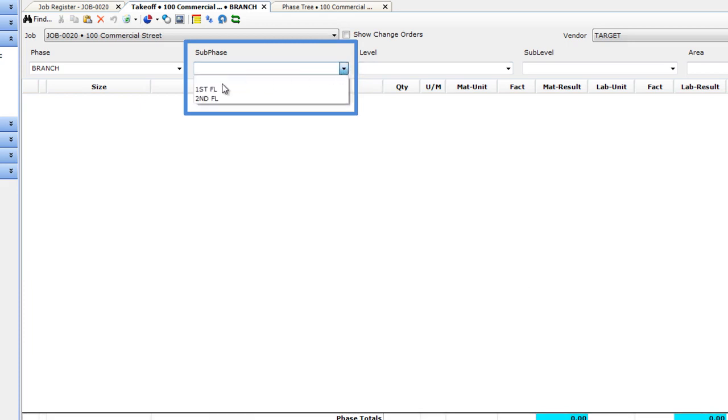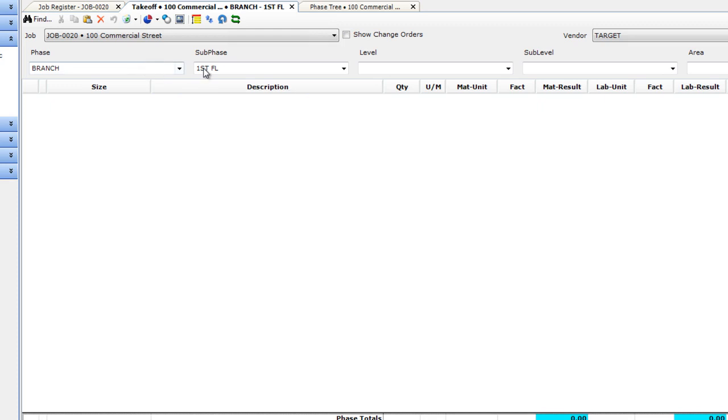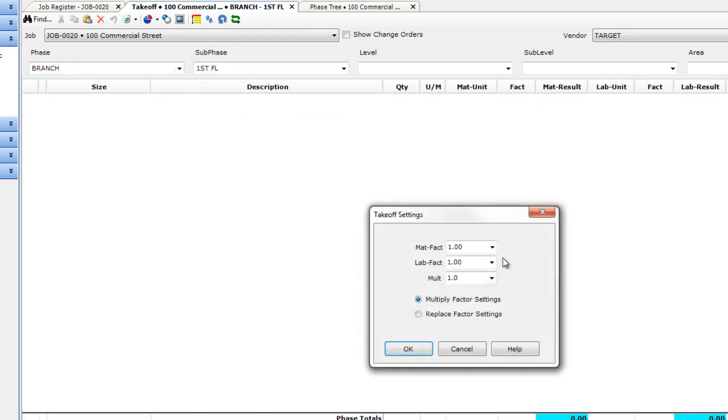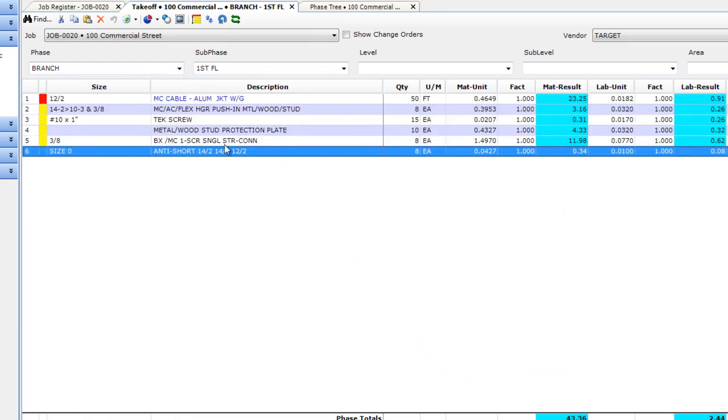But if I click here, now I see I can pick the first floor. Now I'm in the first floor subphase under branch, and I can right-click, paste insert. I can leave this as the default, OK. Now this material is in the first floor. Anything else I take off at this point is automatically going to go in the first floor.